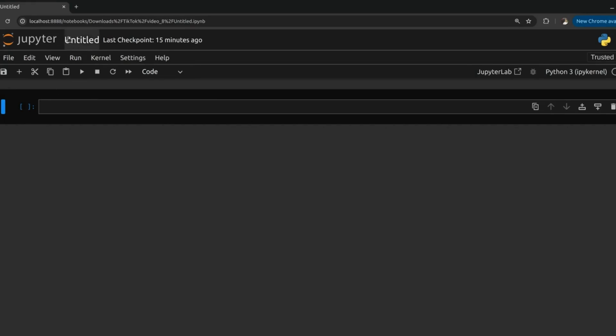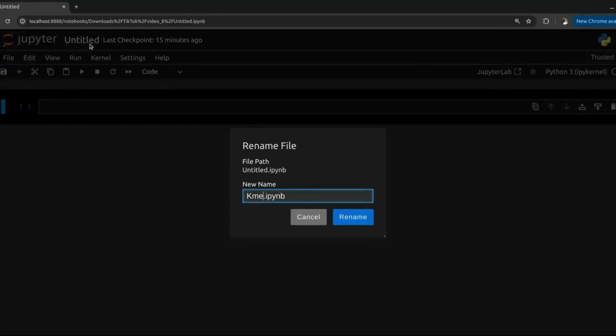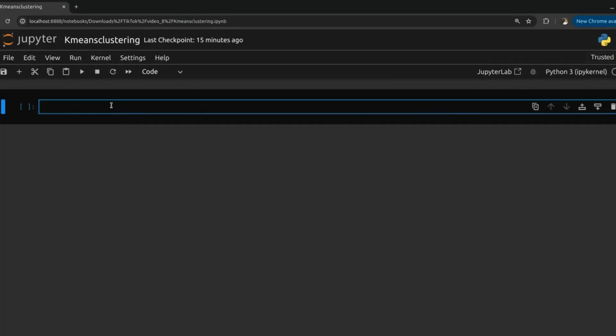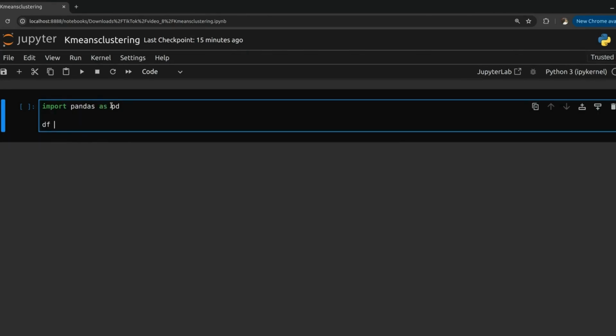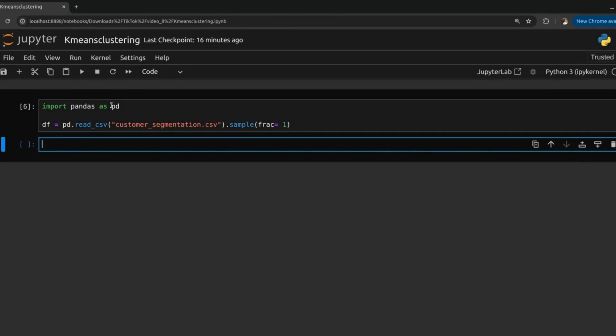All right, so first things first, let's rename our file to K-means clustering, and let's move to importing our dataset. For that, we need our pandas library, and our data is customer segmentation.csv, and let's sample it. This is just reshuffling the data. Okay, so let's see the top 5 rows.